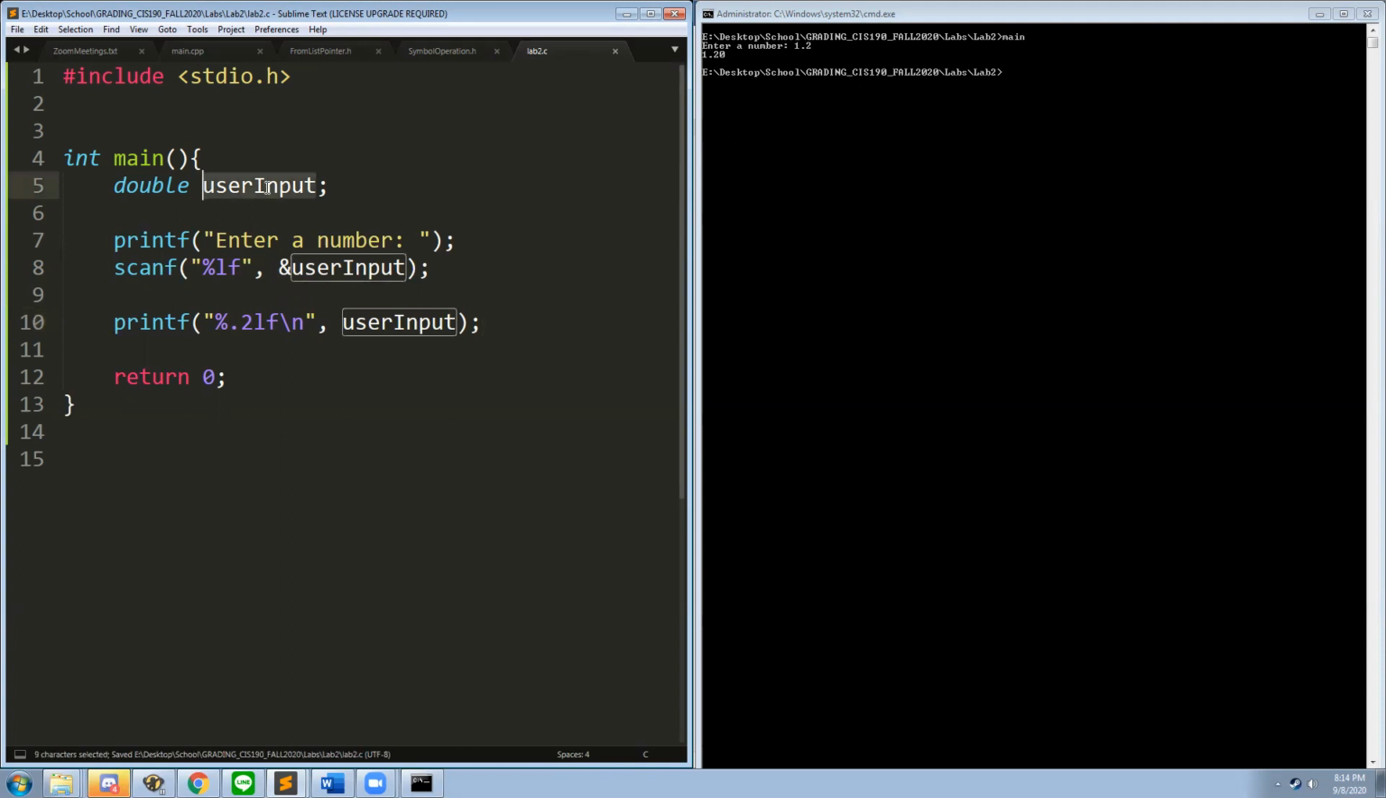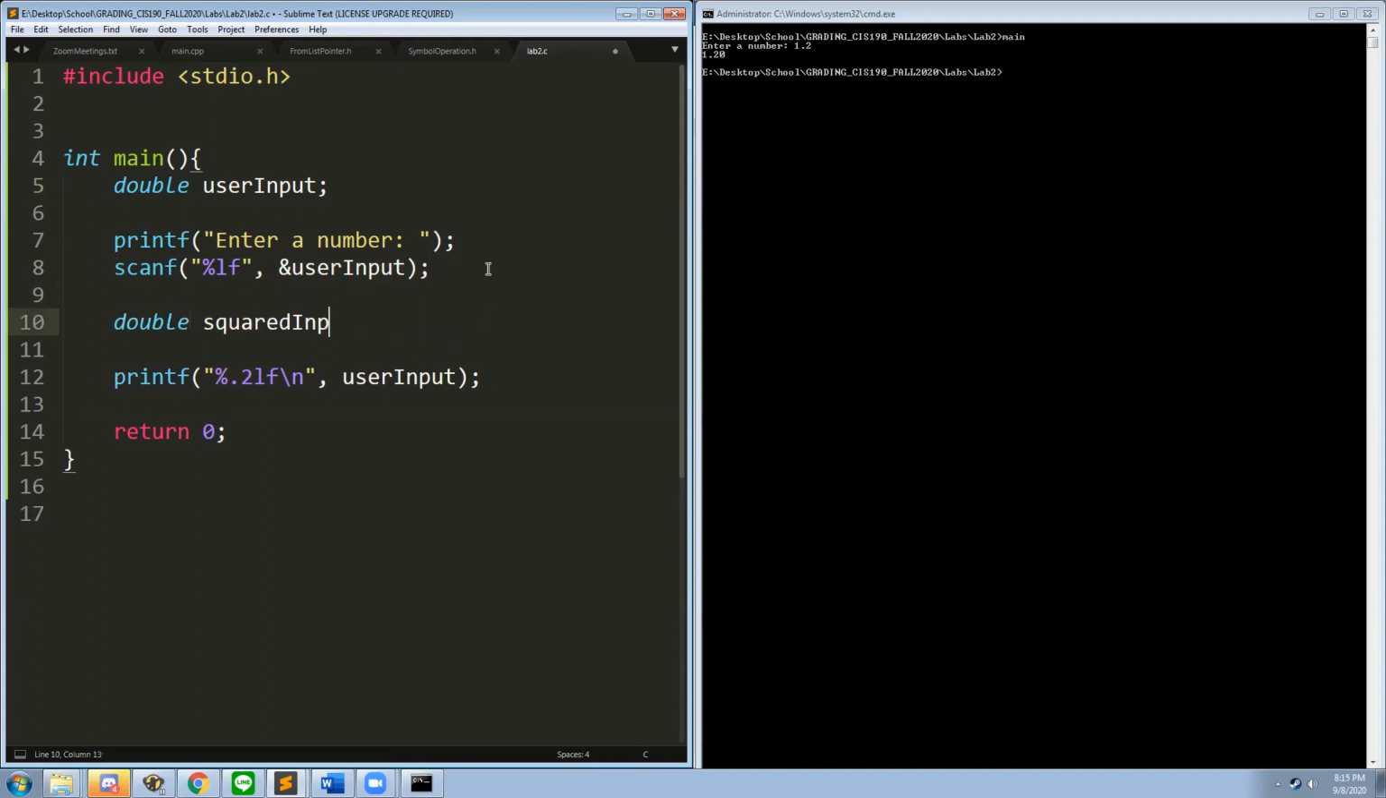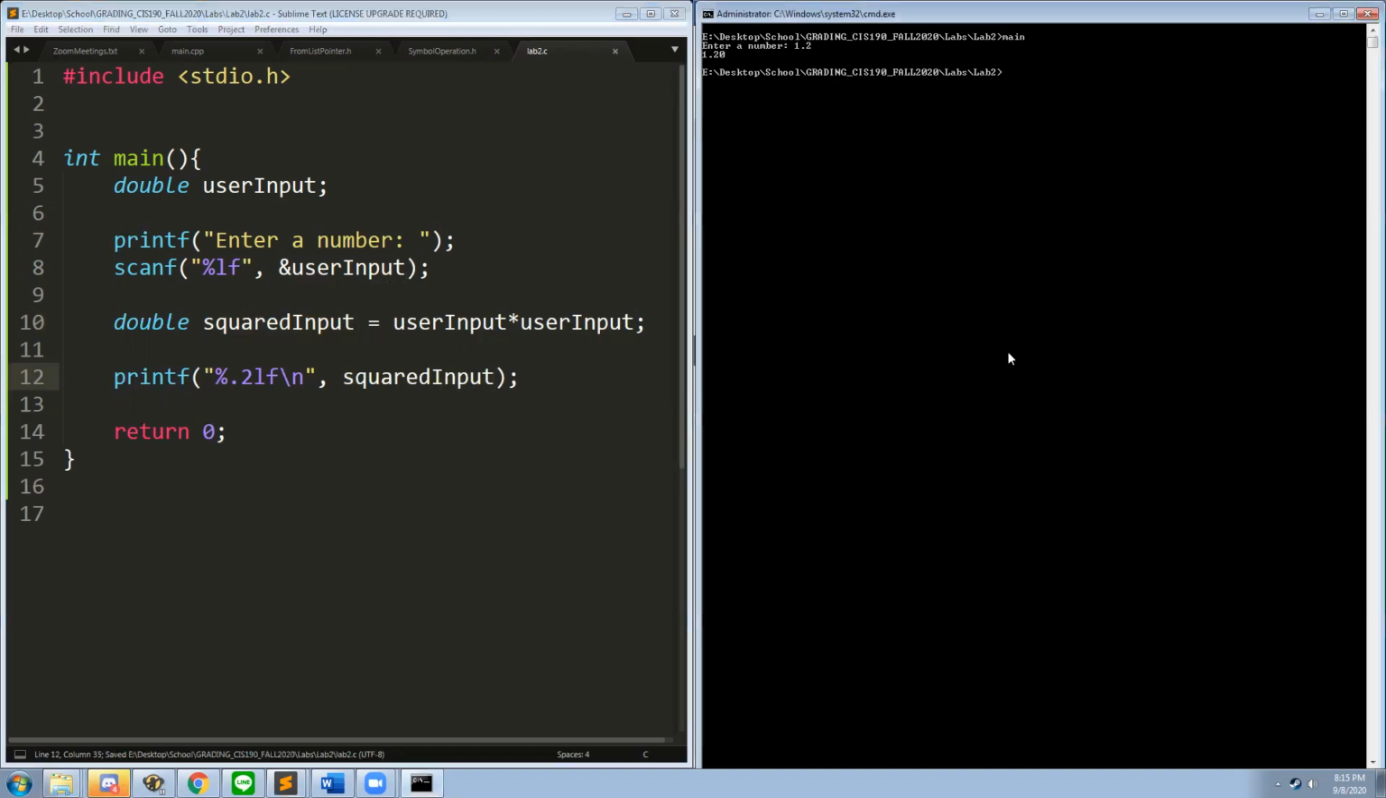Okay, next, let's say I want to use the value that I enter in some kind of math. Let's say I want to square it and then print the square of that number. So what I can do is I can make a new variable, squared input, and I'll immediately assign it to user input times user input. Now this is assigning the value of user input squared to squared input. And then instead of printing user input here, I can print squared input, recompile it, rerun it, and there we go. So now it's printing 1.2 squared. It's 1.44.